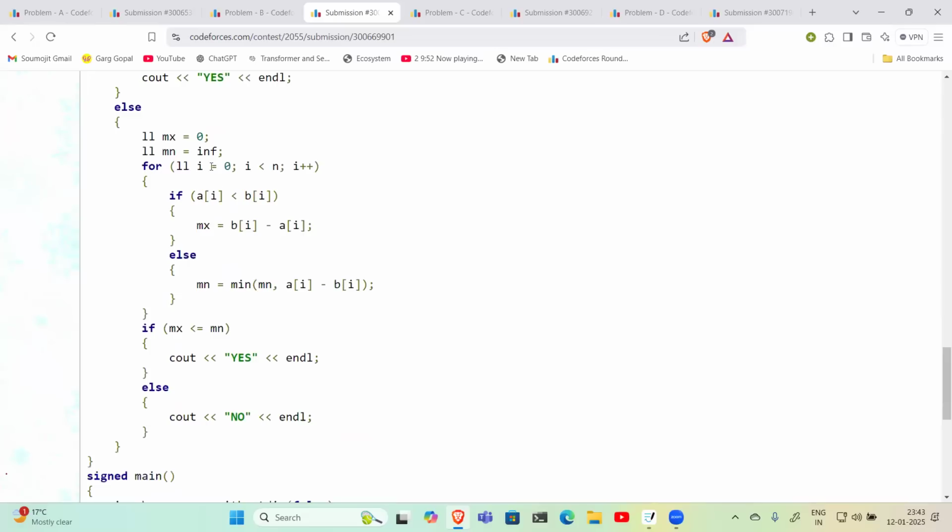For all other cases, what do I do? Whenever I see that ai is greater than or equal to bi, I take a minimum with mn. So that basically stores what is the maximum number of operations allowed. And mx is basically bi minus ai. So that is basically the number of operations I need to actually do. And the number of operations I need to actually do should be less than or equal to the number of operations which are allowed. If that happens, we print a yes, and otherwise we print a no.